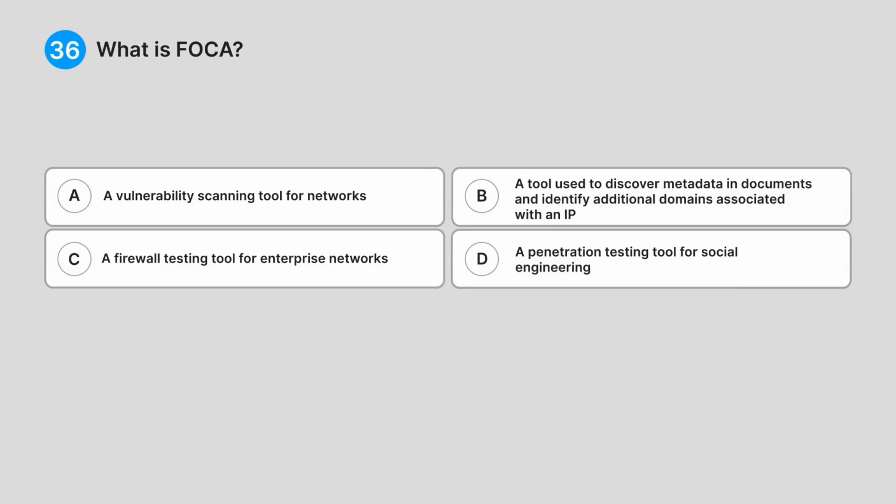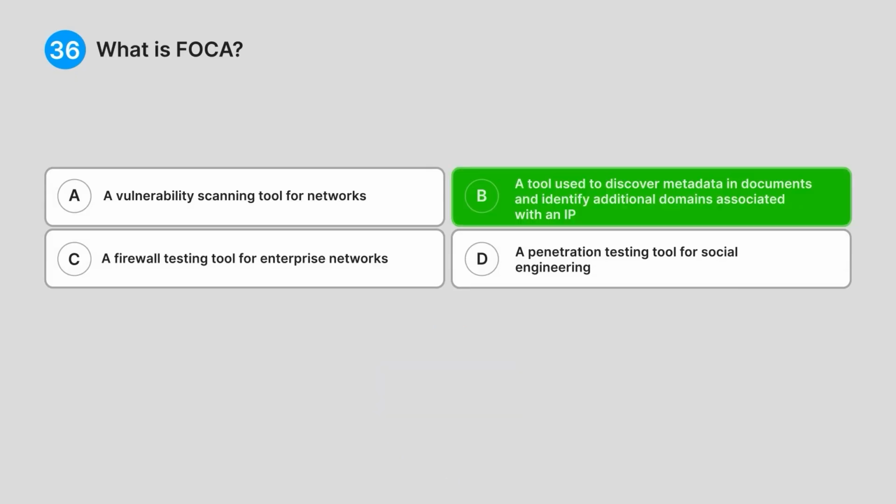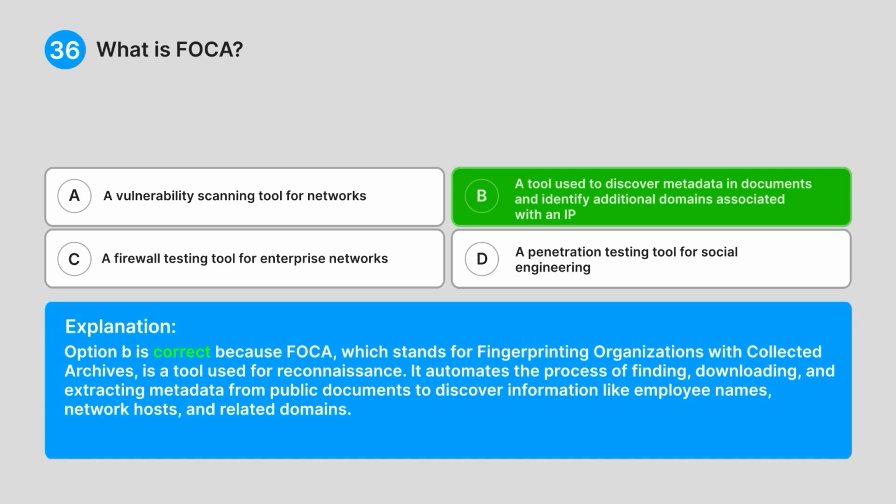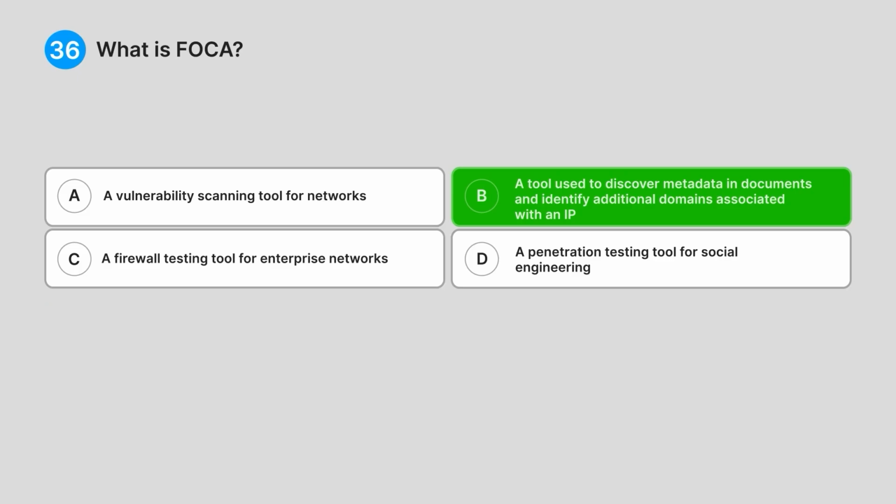Correct answer. B, a tool used to discover metadata in documents and identify additional domains associated with an IP. Explanation. Option B is correct because FOCA, which stands for Fingerprinting Organizations with Collected Archives, is a tool used for reconnaissance. It automates the process of finding, downloading, and extracting metadata from public documents to discover information like employee names, network hosts, and related domains.